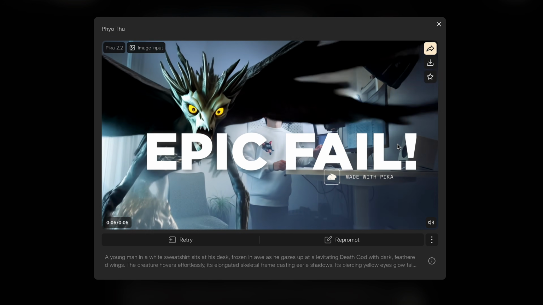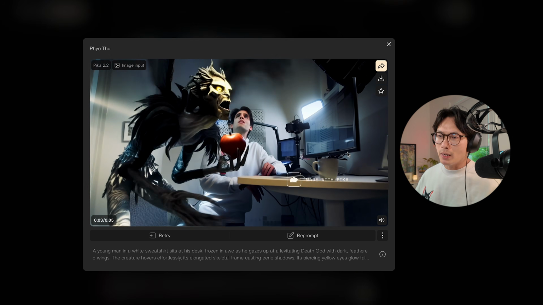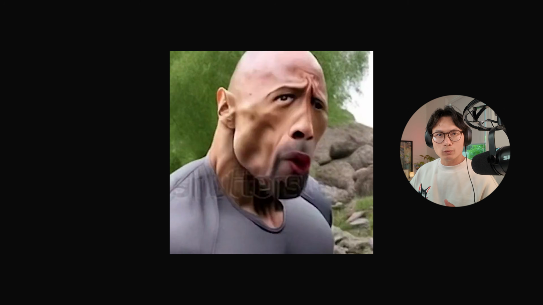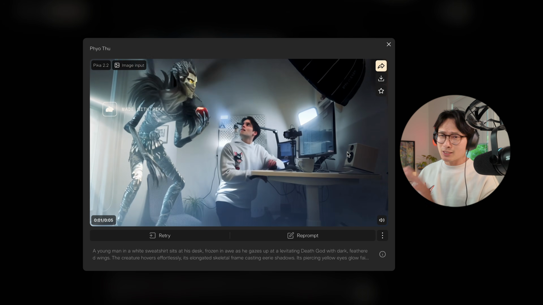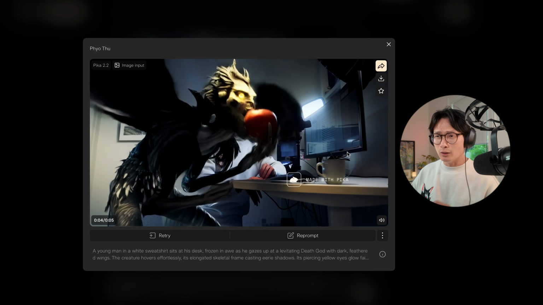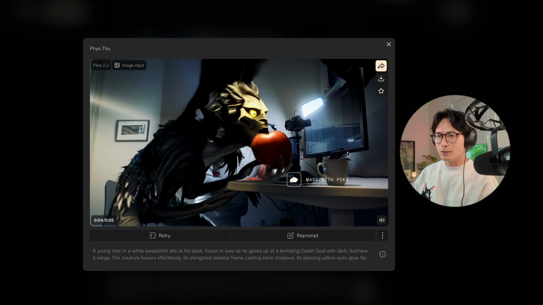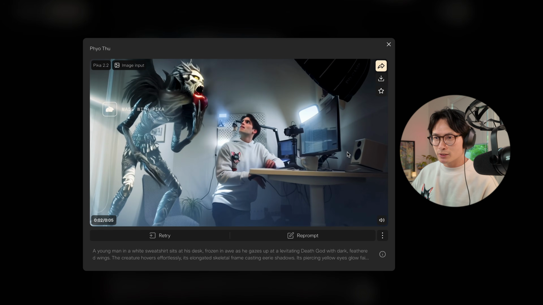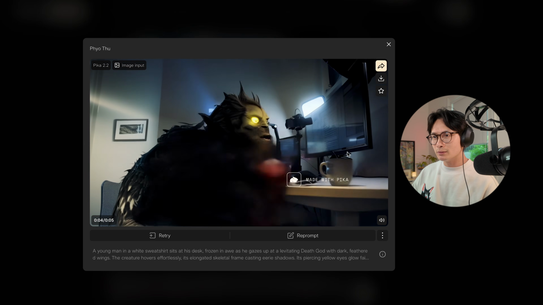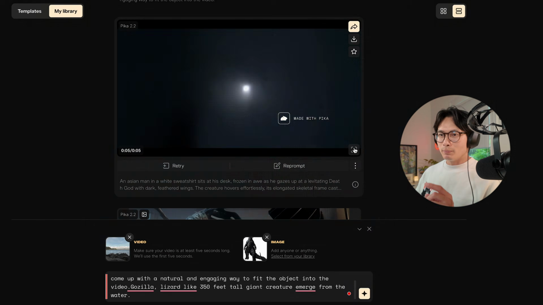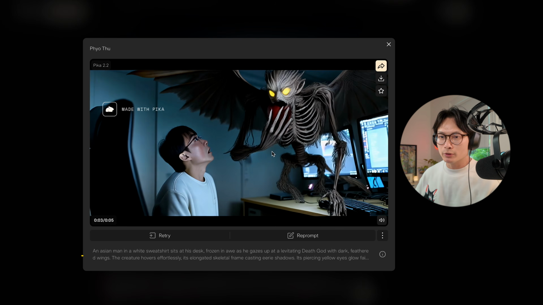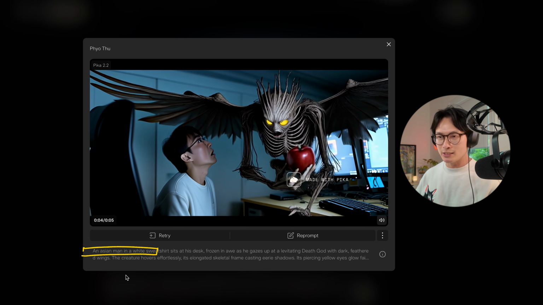Epic fail! You know what that reminds me of? It reminds me of the Rock eating rock, or Will Smith eating spaghetti from like 2 years ago. This is where Pika is right now compared to all the other image-to-video tools out there. Look at the way it generated the image. Completely random, and things don't even make sense. Because it keeps giving me the white person, I imported an Asian man. It gave me a completely new scene. It's so random.